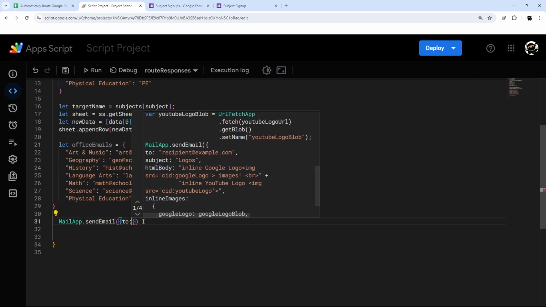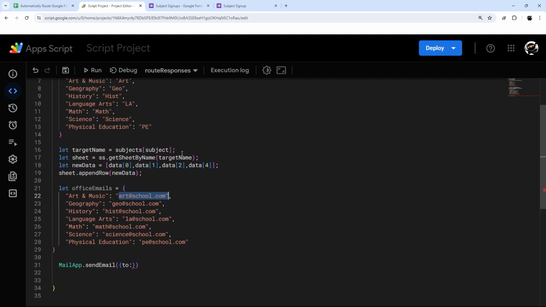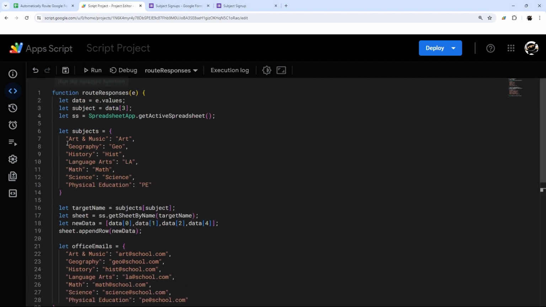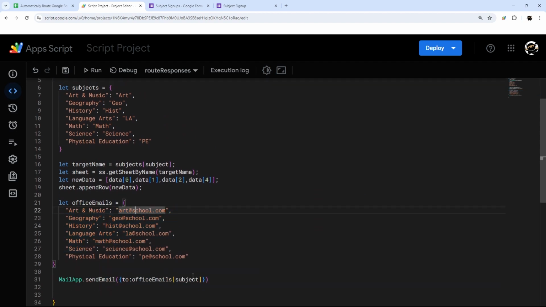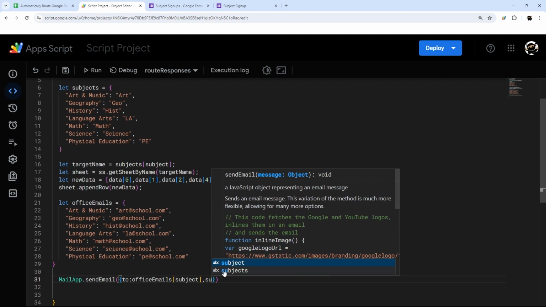So to, and then in this case, what we need to do is pick the email address from this. And just like we did with this one, we're going to do the same thing here. So we're going to do office emails, and then we're going to put that subject in there. What that's going to do is whatever subject they selected, it's going to plug it in here and find that value. So we have R2, and then we can do subject.